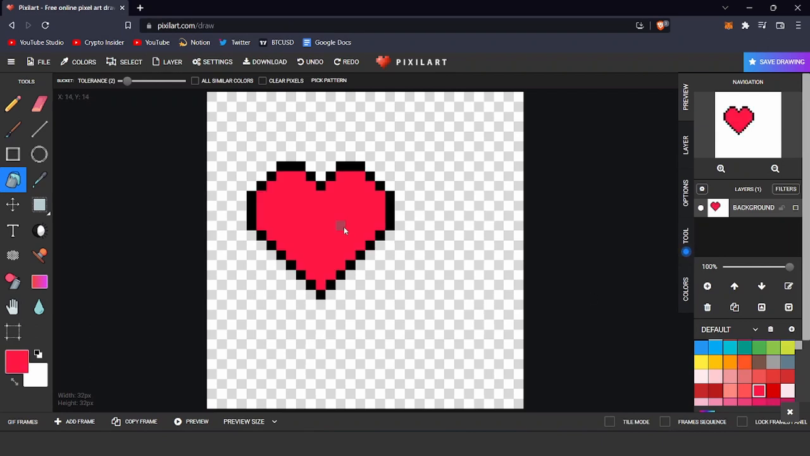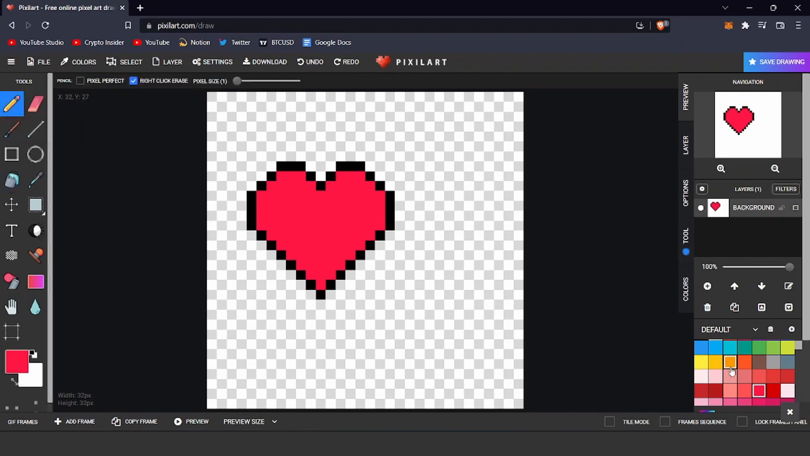Now, I am going to give this heart a little detailing. So, to do that, I am going to select the pencil tool and change the color to white. Now, I am just drawing the details. Like that, we have created the first layer.